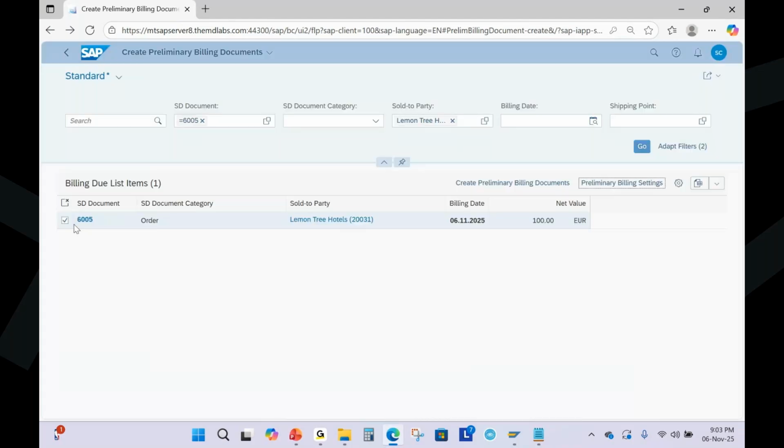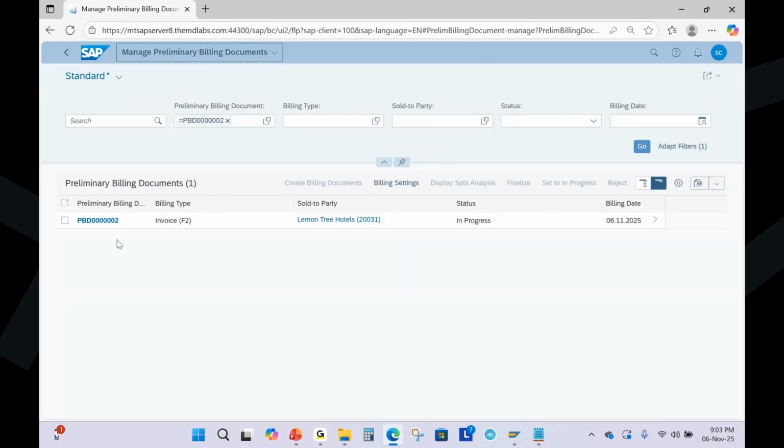Okay, now let's create. Select the document and click on this button, create preliminary billing document. See, it has created a preliminary billing document. It starts with PBD, some zeros too. And its status is in progress. This is very important. We will discuss the status. Okay, and then it is created, right?